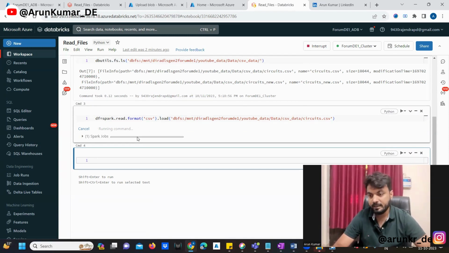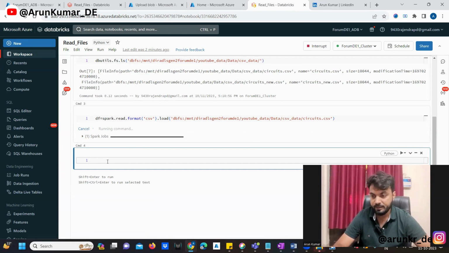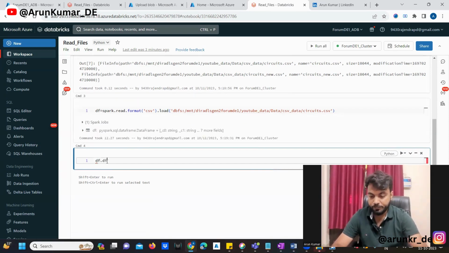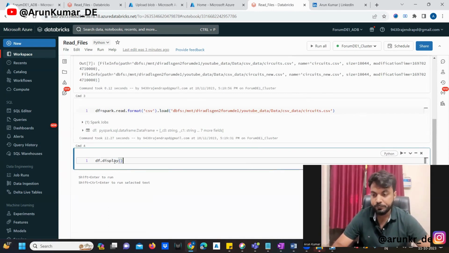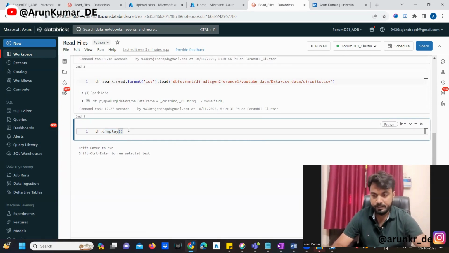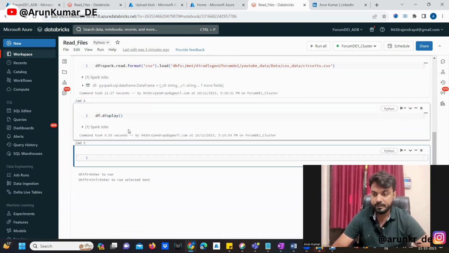It is reading. It takes some time actually. Now let me show you. I am using this display method, which is used to see the data inside a data frame. Let me run this code.